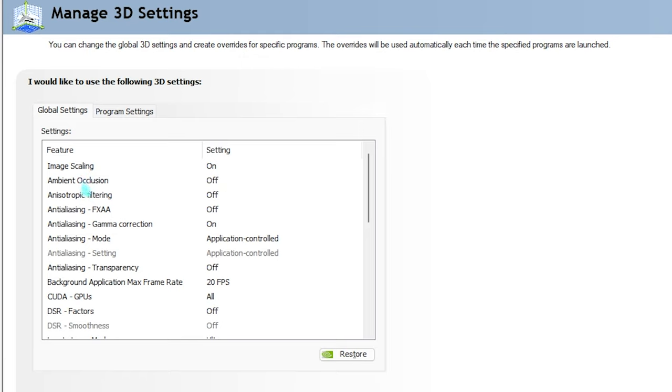For ambient occlusion and anisotropic filtering, I would recommend you turn these off. Anti-aliasing FXAA should also be turned off, but anti-aliasing gamma correction is the only thing that you want to be turned on. Also, for anti-aliasing mode, I would recommend you go with application control, because for some games like Fortnite, DLSS and some more anti-aliasing methods really help you get better FPS. So I'd recommend you leave it on application control. Anti-aliasing transparency should also be turned off.